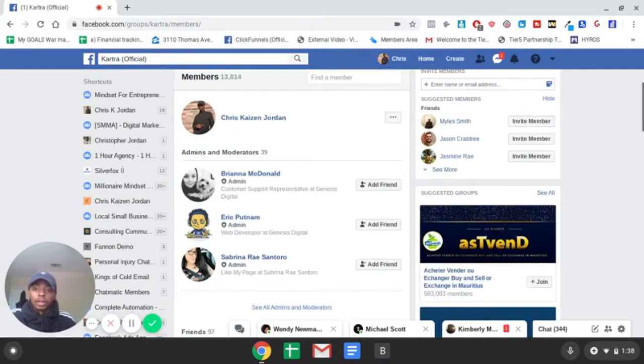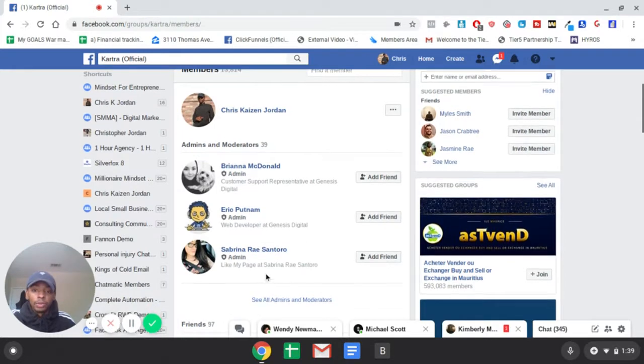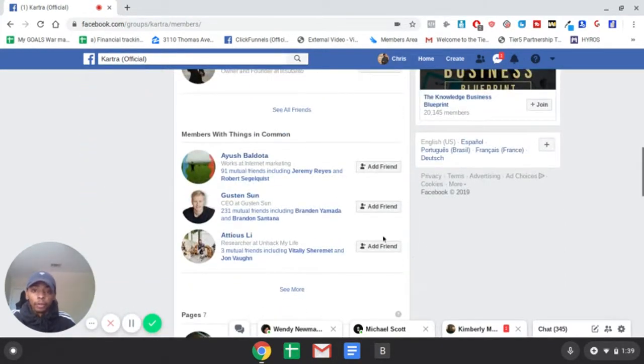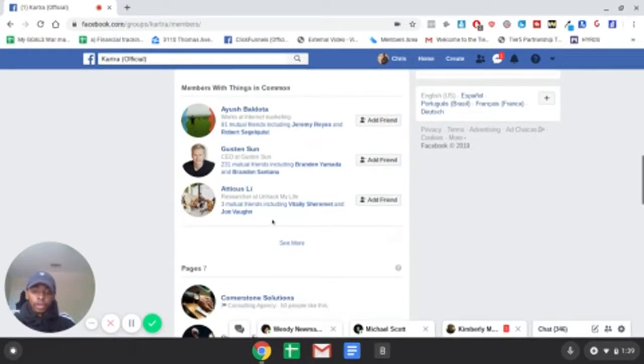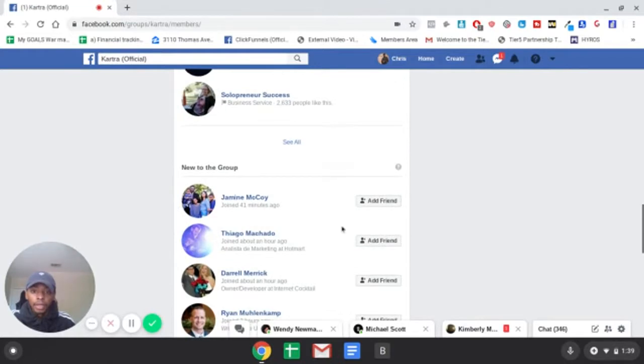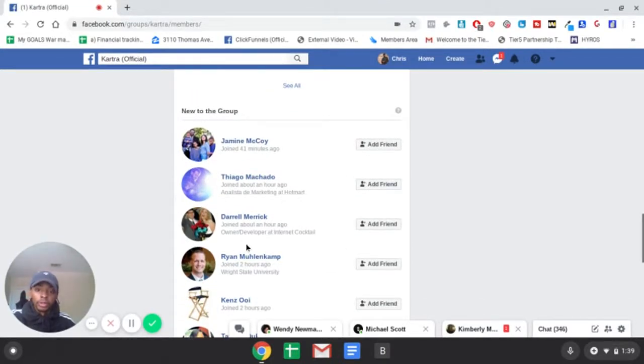So inside the Kartra group, obviously, if a person takes their business seriously, for the most part, they're going to have it in their bio. They're going to have something like owner, customer support representative at Genesis Dental, Digital, sorry about that, web developer at Genesis Digital. So these people take their business seriously. Then you have other people like CEO at Gustin Sun, works at Internet Marketing, researcher in Unhack My Life. And there's more people as you go further along here, like owner, developer.